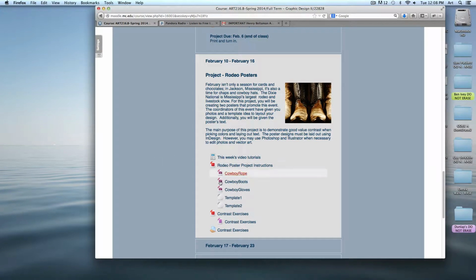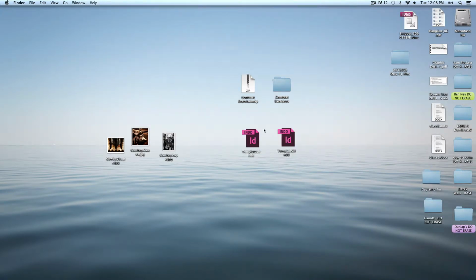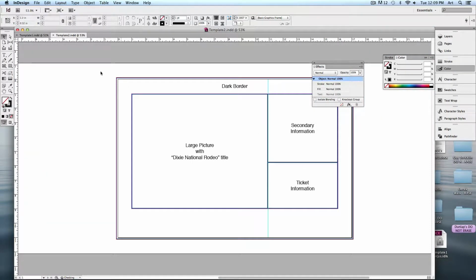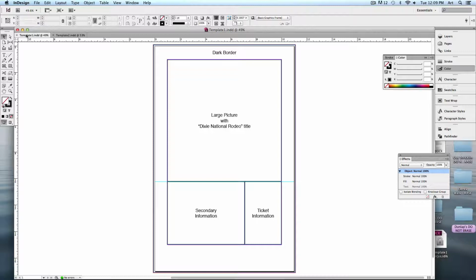So let's open up the templates and show you how I want the project to be laid out. If you download them, there's template 1 and template 2. Let's open up both of them to see what they're looking at. So this is template 2. Drag this out of the way. And this is template 1. Let's see what they have.